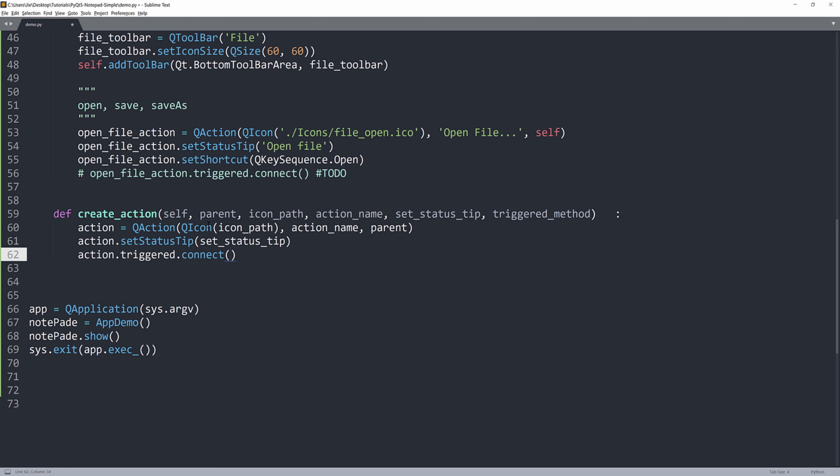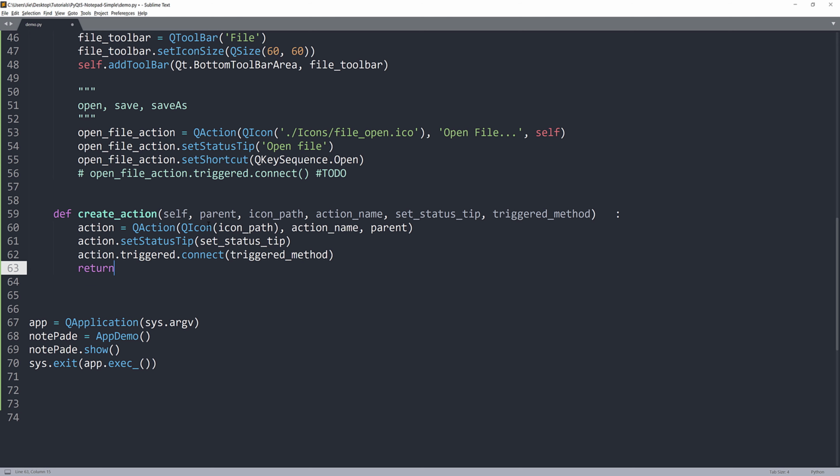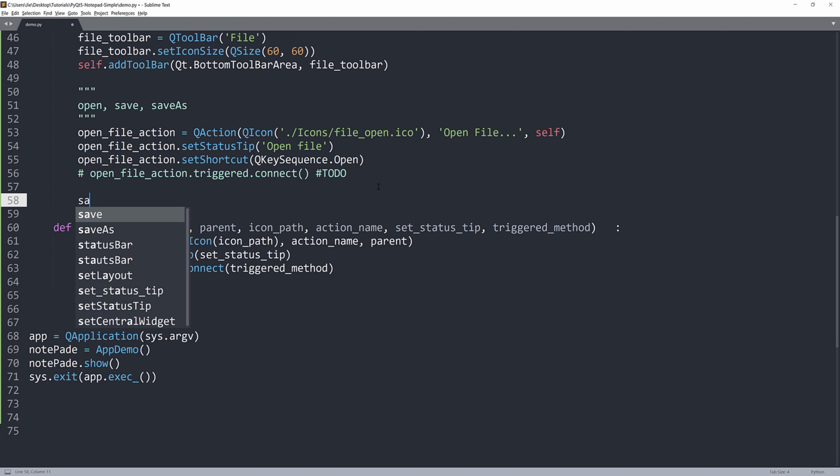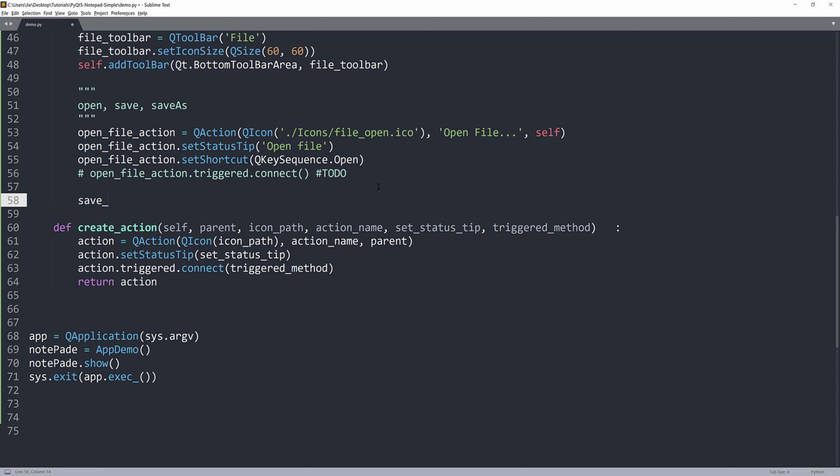For the action.trigger.connect, I want to provide the methods that I want to connect to this action. And lastly, I want to return the action object, and that's it. To use this function, we'll create the action object, save file action, and we'll call the method createAction. The first parameter is the parent object, so we'll provide self reference. The next parameter is the icon path.